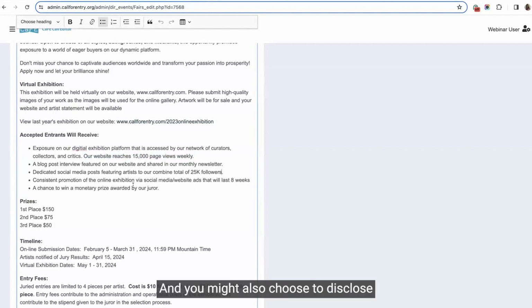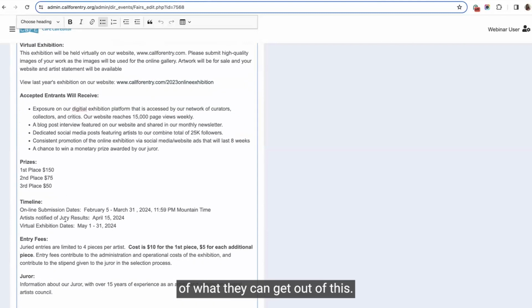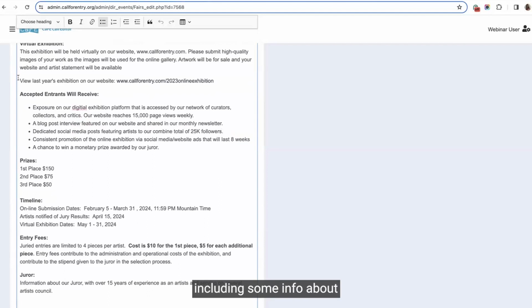You might also choose to disclose how much promotion will be given to the exhibition as a whole, and the details about that. You might also offer prizes. Of course, you want to list that out so folks know what they have a chance of winning. And so, again, just make sure that's all clear, and that you give captivating examples of what they can get out of this. We also recommend including some info about a previous exhibition, showing examples of that.